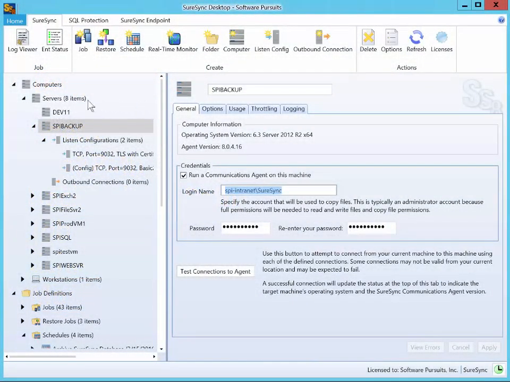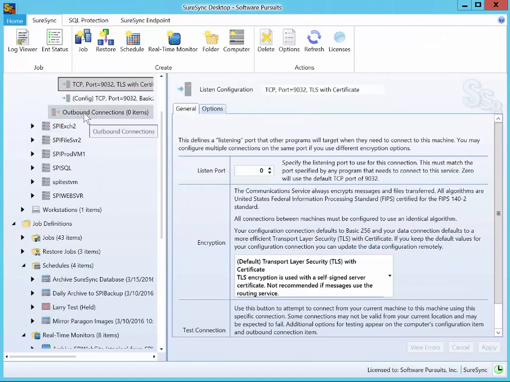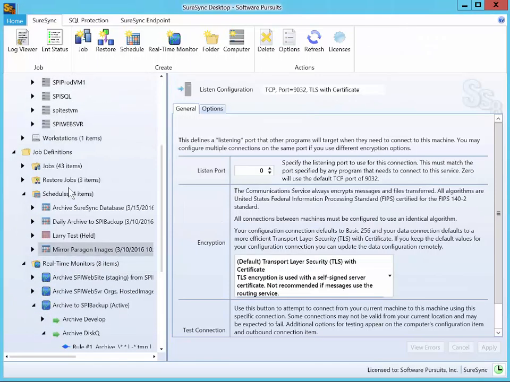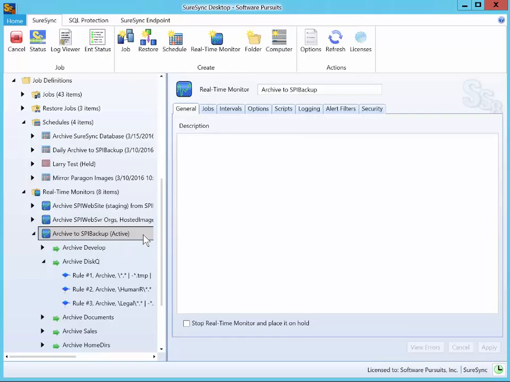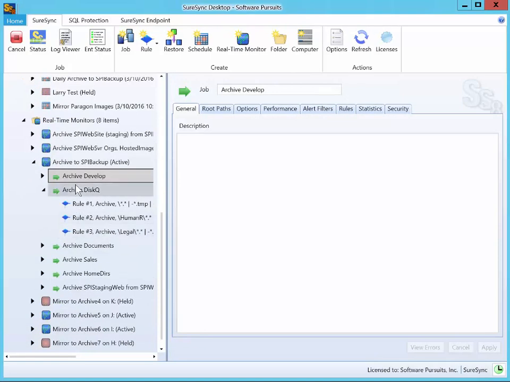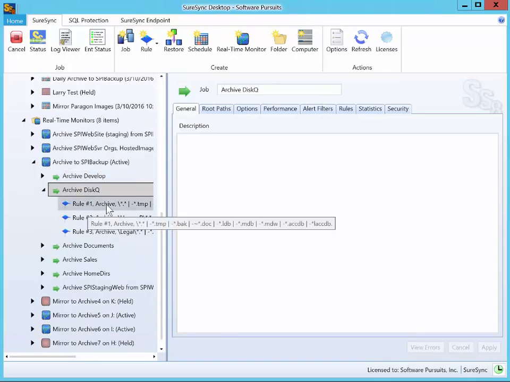Agents are defined and configured in the computer section of the SureSync Desktop. Here we've got a computer selected and there are a number of options related to it, including the listening ports and any outbound connections you've defined. Down below we've got our job definitions. You've got schedules and real-time monitors. Within a monitor or a schedule you have individual jobs, and within jobs you have rules, and here we have one with multiple rules defined.